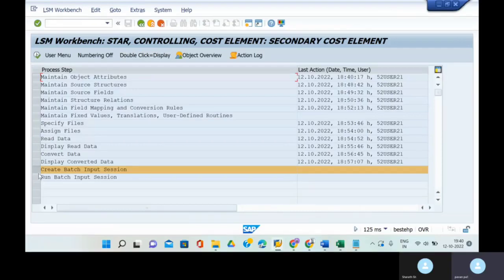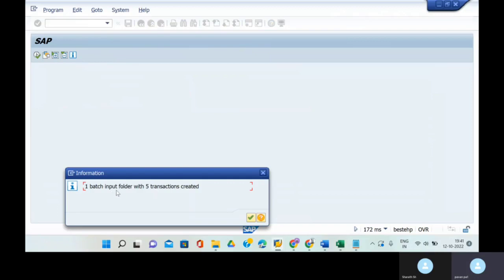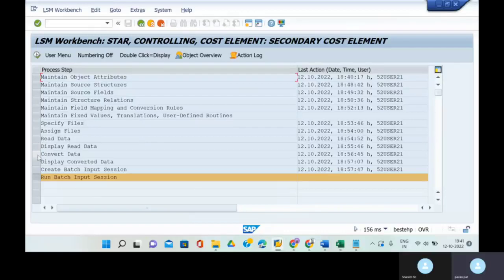So optionally, just after converting data, you can display the converted data. You're going to create the batch here only. Look at this one. You have to remember this point. You have to tick mark this one. Otherwise, you're not able to see in SM35 what changes you made or what steps have proceeded. You are going to see in SM35 where we actually process the data. And batch one, I'm giving batch one as a name. Then the one batch input folder with the 5 transactions is created. There are created transactions. And again, I'm going to convert the data.